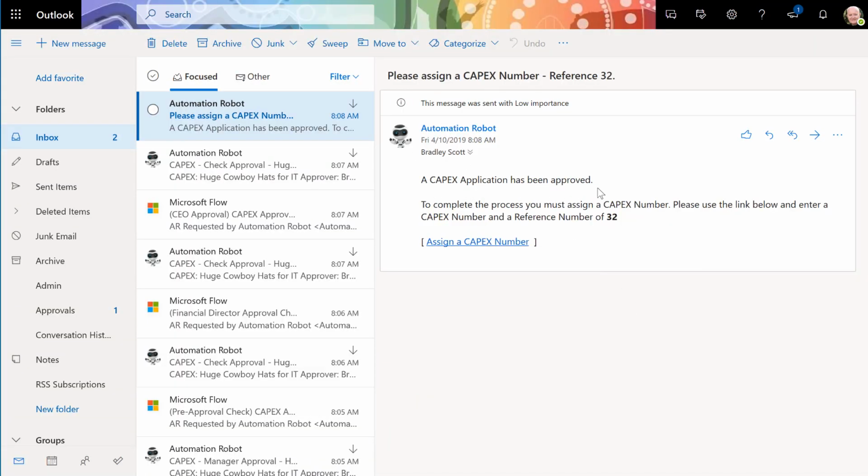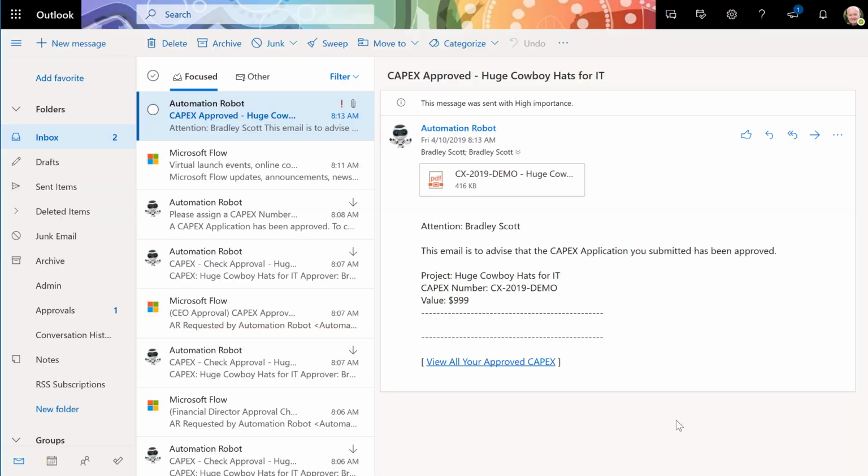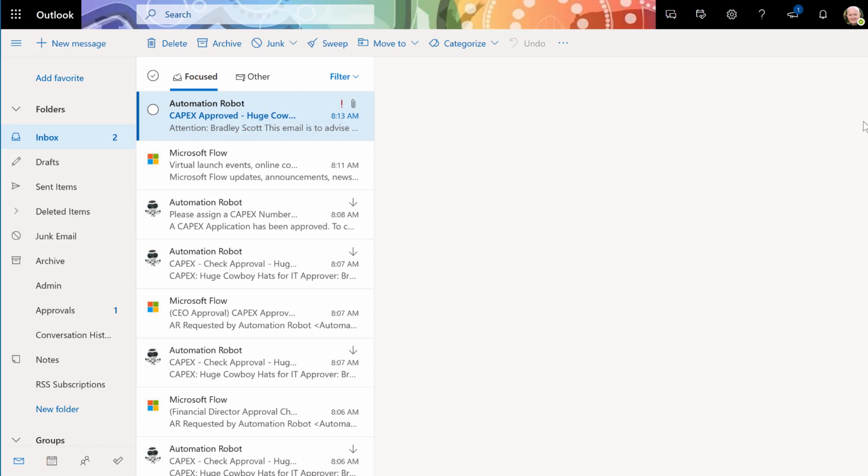When the approval process is complete, a form is sent to the Finance CAPEX Administrator and a CAPEX number is entered. This generates a PDF version of the approved CAPEX form which includes the CAPEX number and the complete approval history of the capital expenditure request. This is emailed to the proposer and the nominated manager.